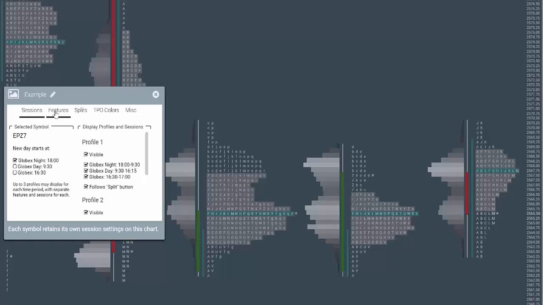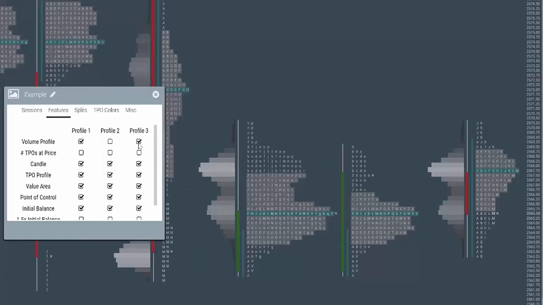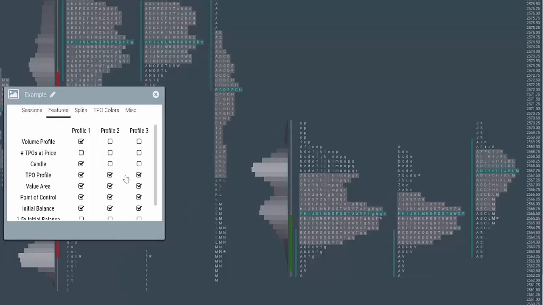And to do that, if I go to Features, you can see under Features there's Profile 1, 2, and 3. And each profile gives us the options we want to see. So for instance, maybe you don't want to see the volume profiles on these 2. If I go up here and just uncheck them, it'll take them off. So here's our day session, this is our overnight session, and this would be our composite with our composite profile. And you can turn off the candles, you can turn off whatever you want.